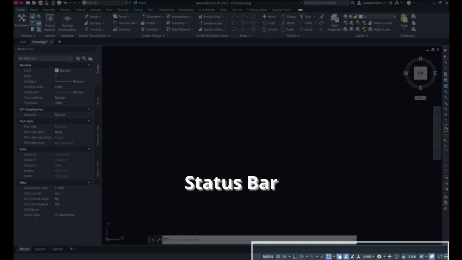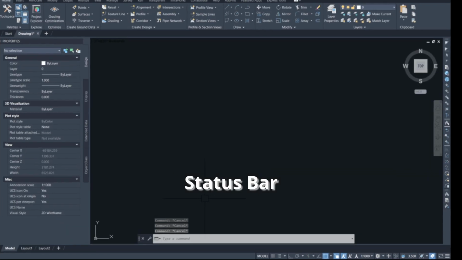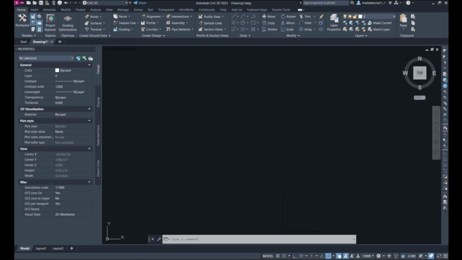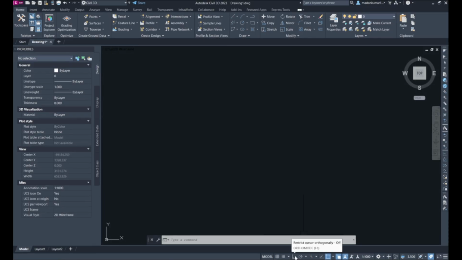At the bottom of the interface, we have the status bar. The status bar contains several drafting aids that help improve accuracy and efficiency while working on drawings. Grid display provides a visual reference in the drawing area and can be turned on or off as needed. Ortho mode restricts cursor movement to horizontal and vertical directions, making it easier to create straight lines.